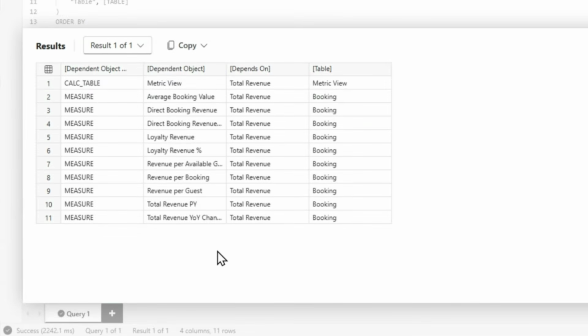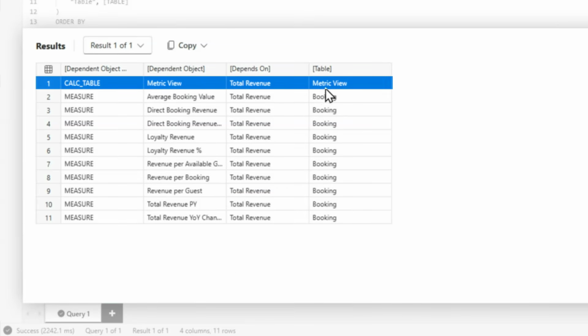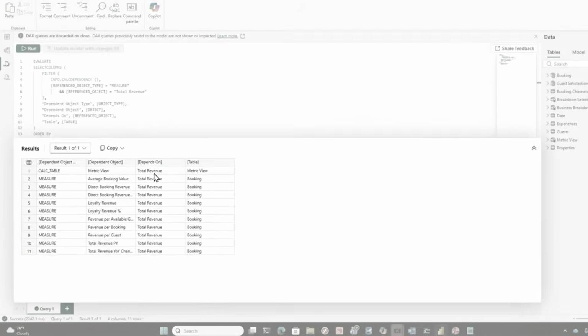Notice, if I hadn't used Copilot, I probably wouldn't have found out about the indirect dependency. But what this also tells me is that this depends on a metric view. It's one of the field parameters in the model that references total revenue.